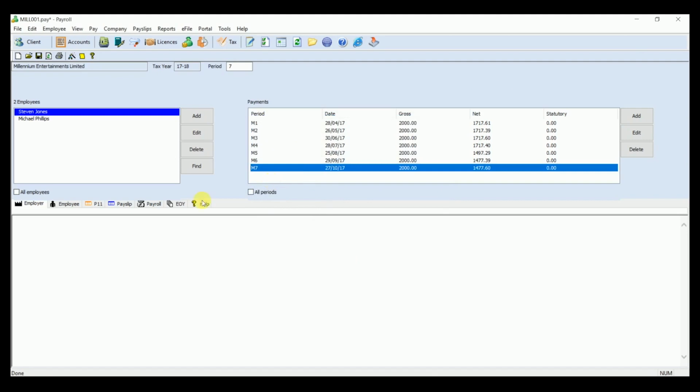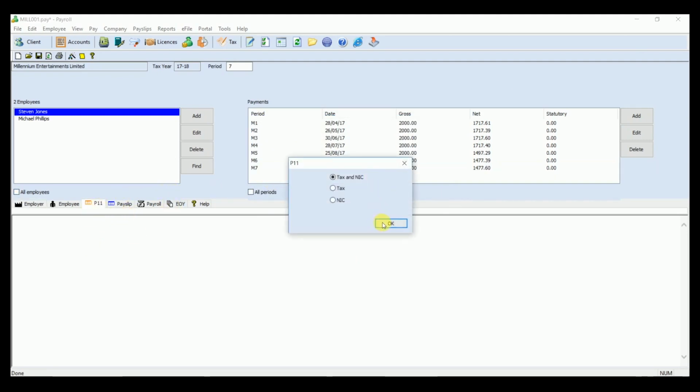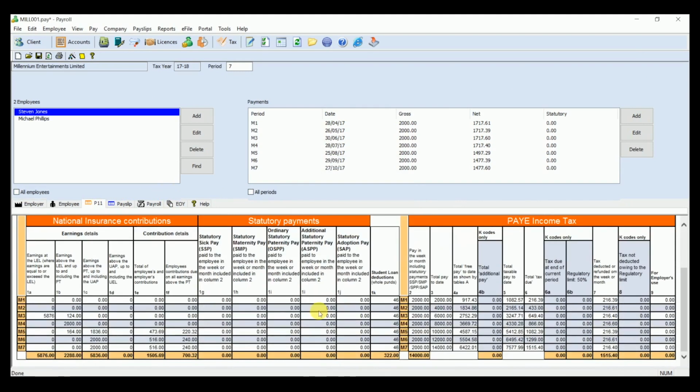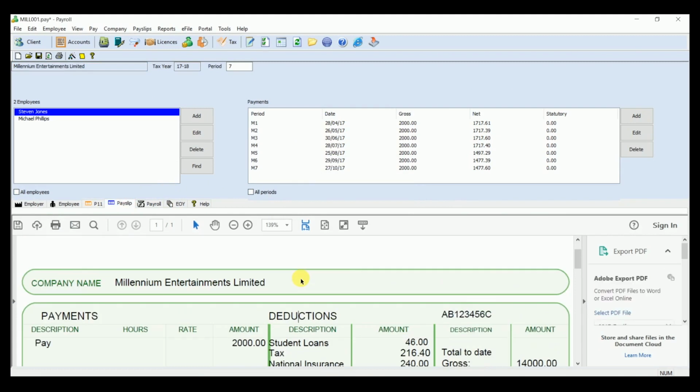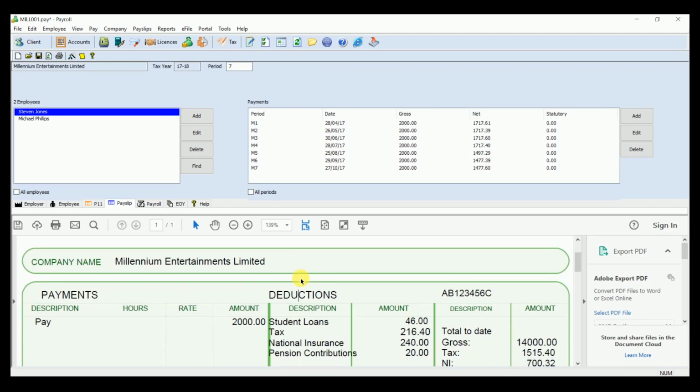Once the pay period has been completed, you've then got the various tabs at the bottom, so you can go to the P11 to run the P11 report for the employee. You can click into Payslip, which will then produce a payslip for the employee. There are various templates within the system. It prints to both pre-printed stationery and also as a PDF to plain paper so that you can email it to the employee.